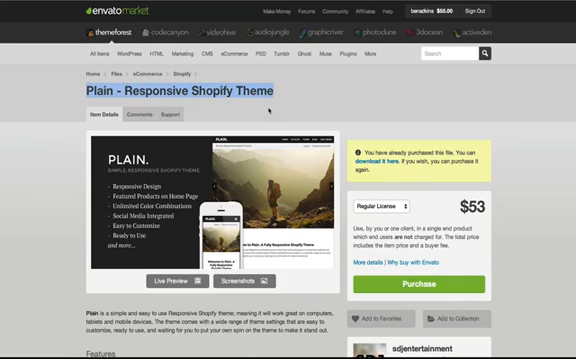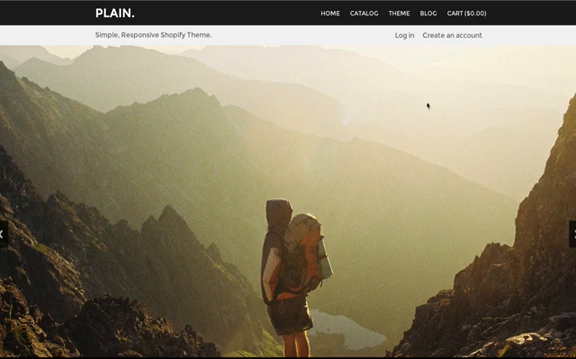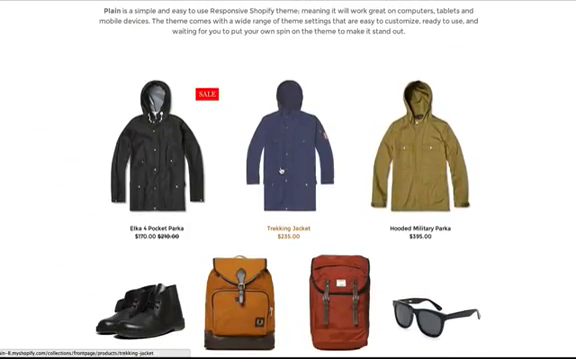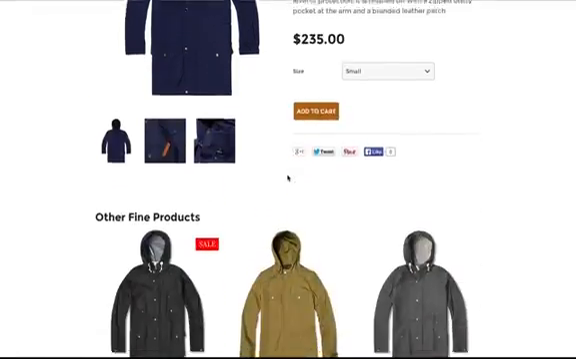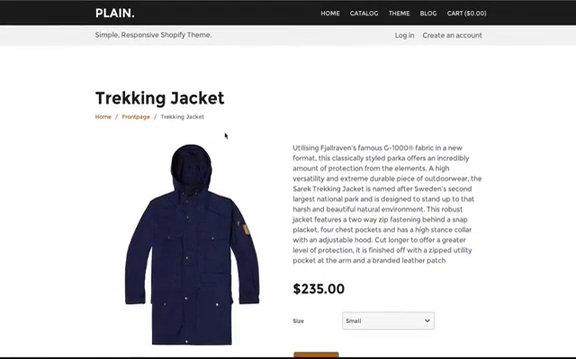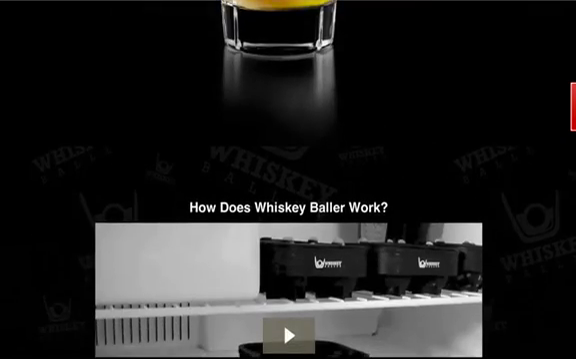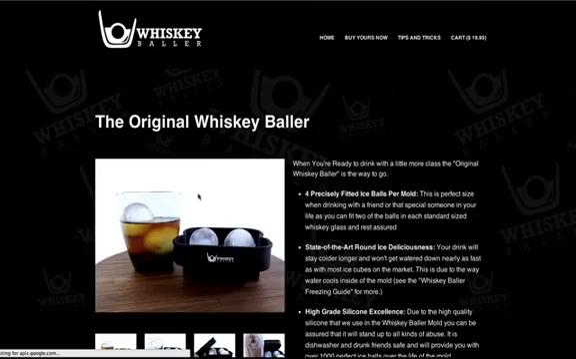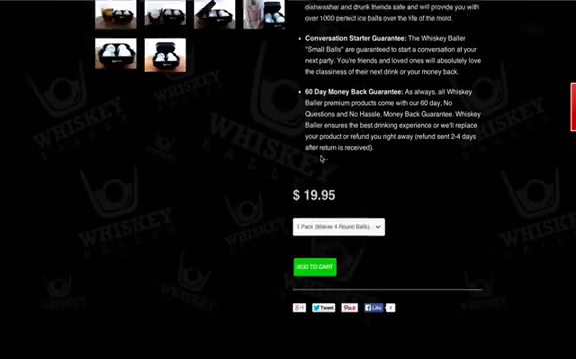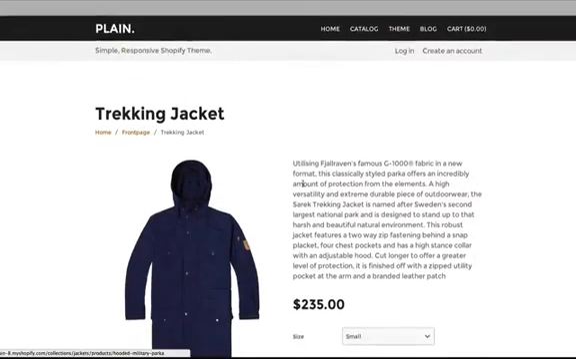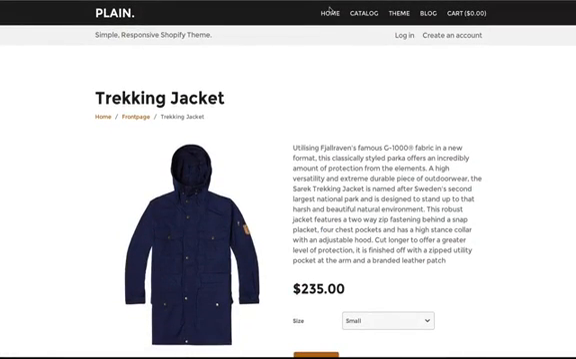Okay, so it's Plain, a responsive Shopify theme. And if you click the live preview button below, you can see this is kind of what it looks like if it's not in Whiskey Baller mode. So everything, you know, nice. You can have a white background or a black background. Obviously, we used a black background here, so we can click on this and see how everything looks. But you could also have a nice, beautiful white background as well, and you can see how clean and zen all this really looks.